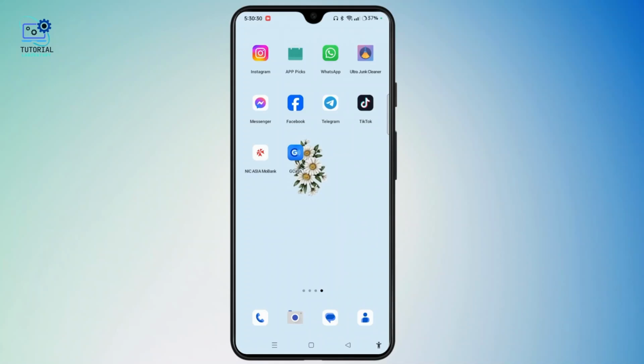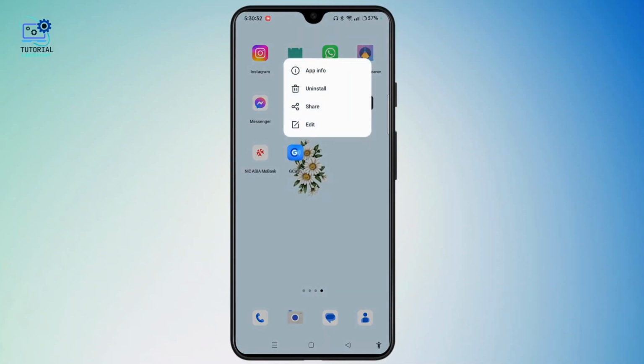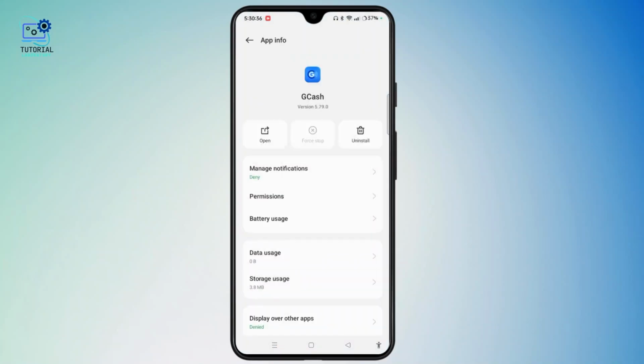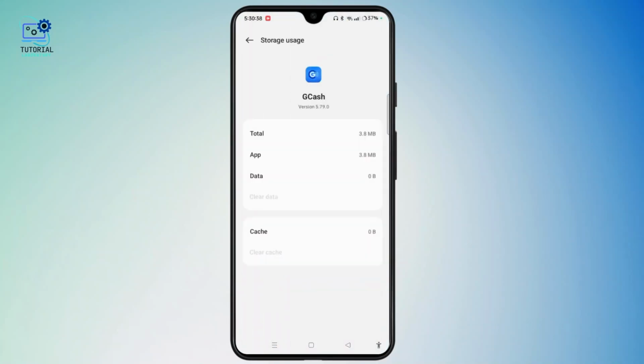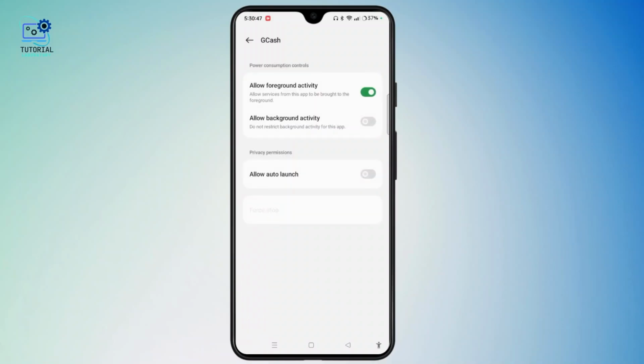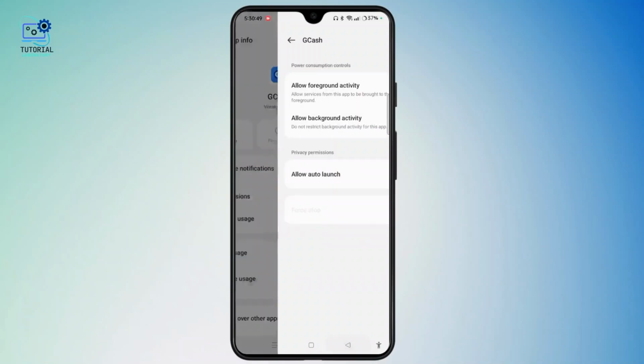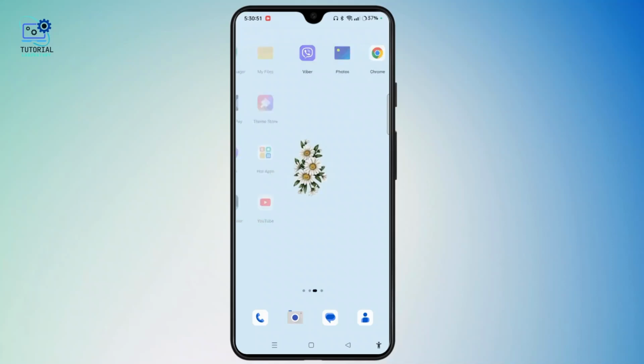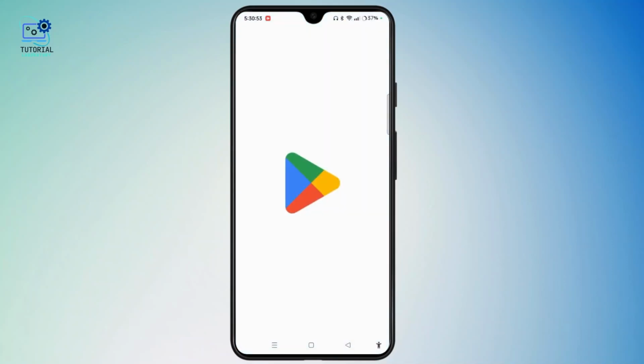Firstly, tap and hold the GCash app on your device. Tap App Info, and on this App Info page, tap Storage Usage and make sure to clear all the cache and data. Once done, come back to the settings page, tap Battery Usage, and then tap Force Stop to force stop the GCash app. Once you have done that, you need to head over to Play Store or App Store.